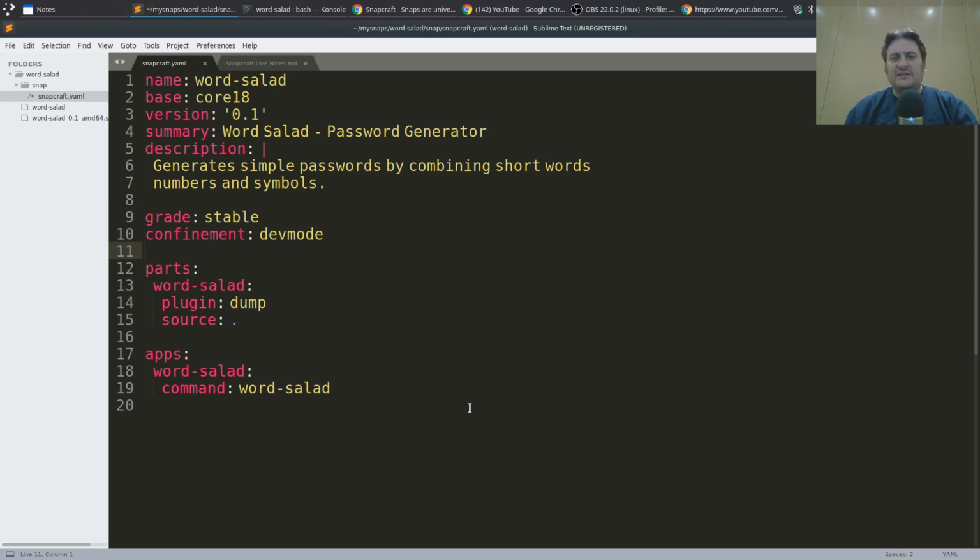There's one part, which is the Word Salad shell script itself, which I'm using the dump plugin, and that's going to pick up the source that's in the current directory. The little dot there means the current directory, and put that inside the snap. And that's the only part there is. It's just put the shell script in the snap.